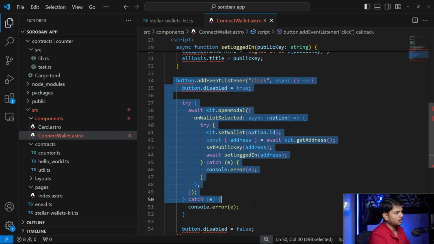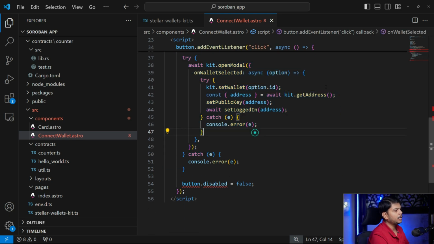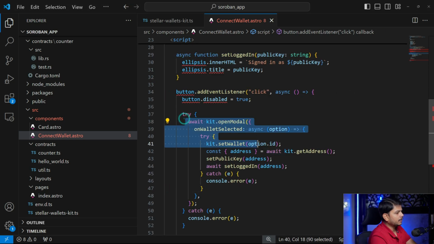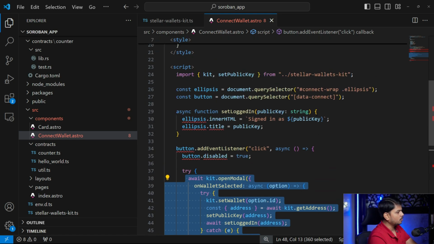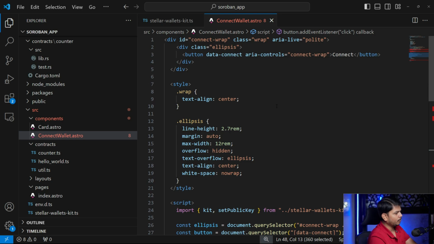And then we are simply using this button.addEventListener. So whenever we click on the button, we get the address. You can see that we are using this kit in order to get the address, and then we are setting the public key. And this is basically a modal, that is, when you do this, we have this kit.openModal with all this information, right? So this was the page that was responsible for your Connect wallet.